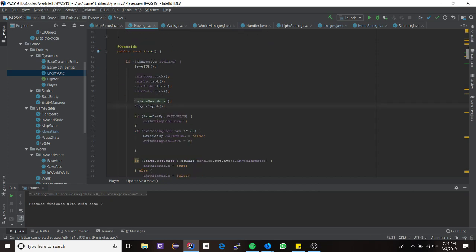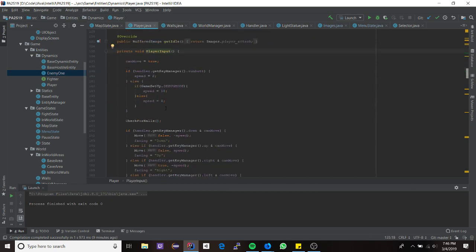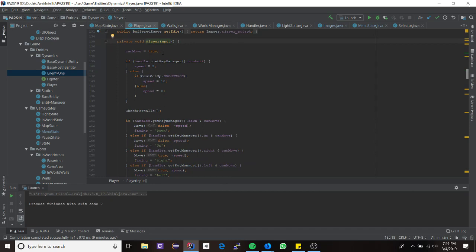Entonces, player input, que lo que hace es verificar if he can move, right? So I start assuming that he can move. Okay? Then I check if the run button is being pressed, en este caso the shift button, change my speed to 2. If it's not being pressed, if I'm in debug, set it to 18. If not, just set it to 8, right? That's the logistic of how to run versus walk.